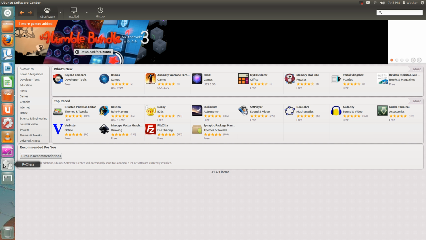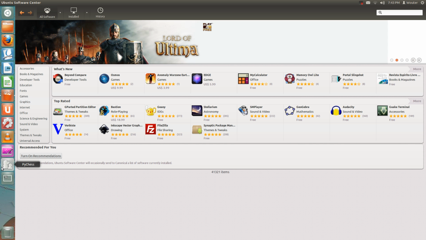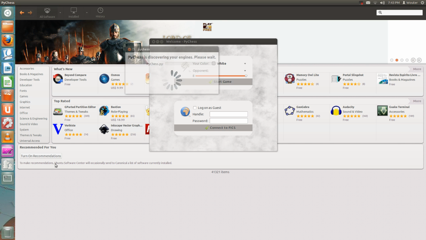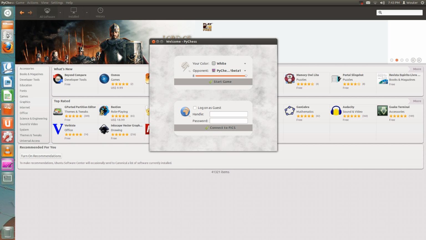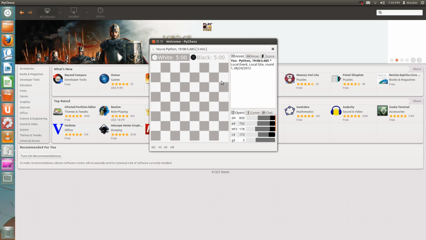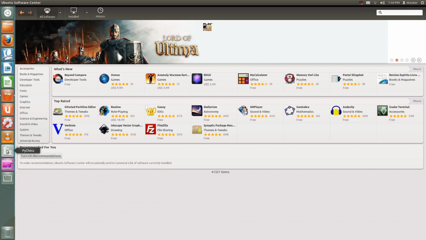So you can see that when installing it, the Software Center automatically puts an icon in the launcher. If you right click you can undo that, you can unlock it, but let's not do that. So you can launch it by clicking. You can also drag it to reposition it. So there we go. And let's close that now.